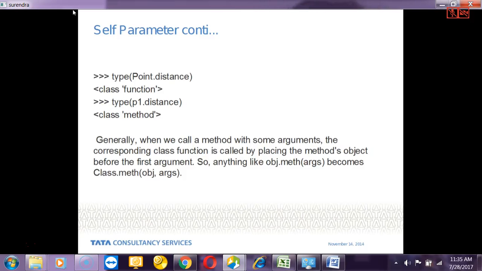This we can try to observe. You can use type. Type gives the type of whatever input you are providing. This is a function, and this is a class method. This is the class name and this is the function name. We are passing it to the inbuilt function type. What am I passing? Point is the class name and distance is the function inside that class. If I give that, it gave the output as class and function.